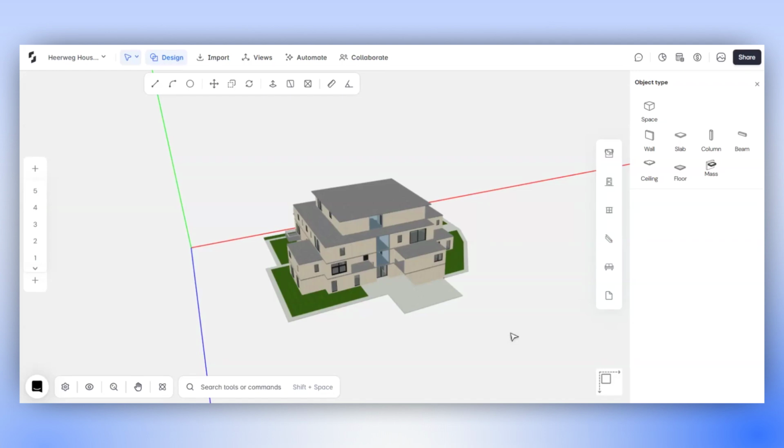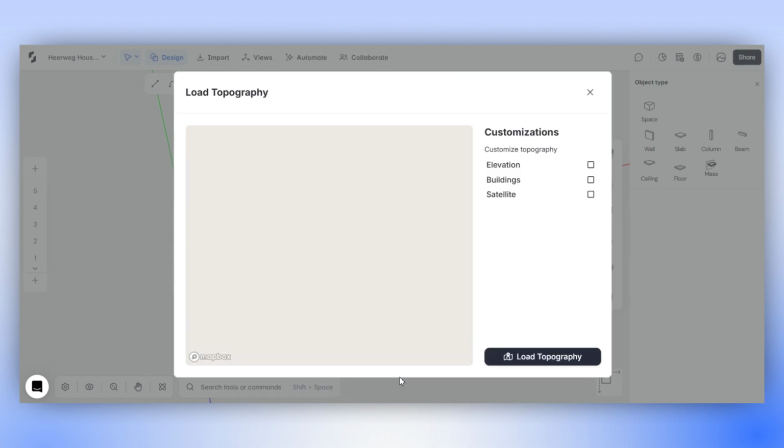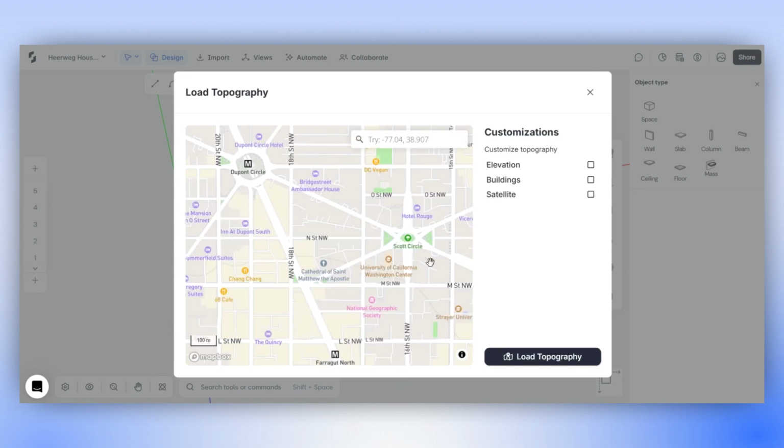Let's dive into how to import topography into a Snaptrude project for site context study. Begin by clicking on the Import tab. When the import window appears, choose Load Topography. This will open the Load Topography window, presenting you with a map and a search button.